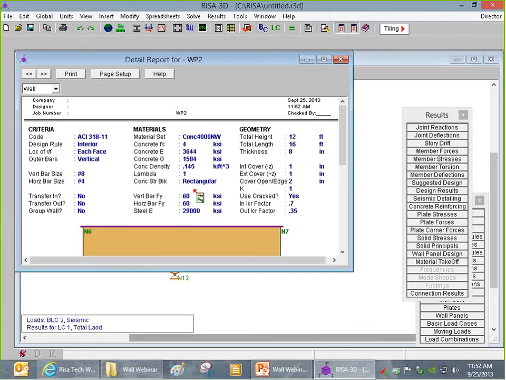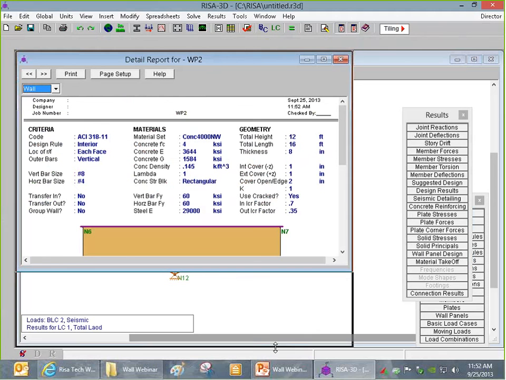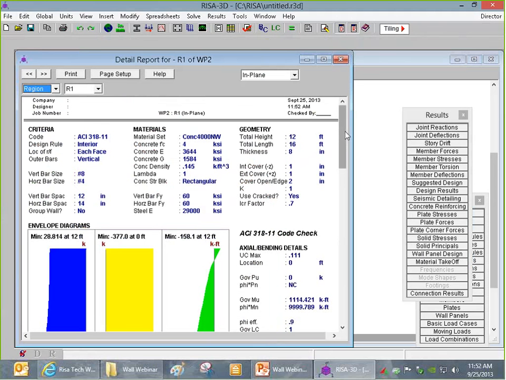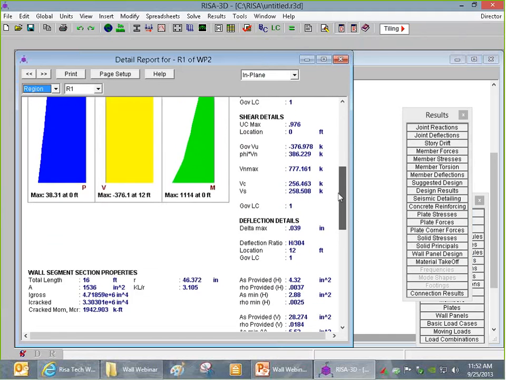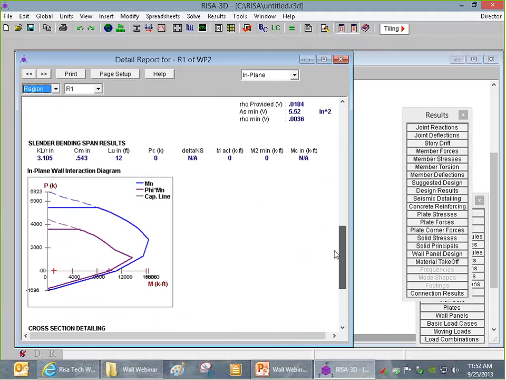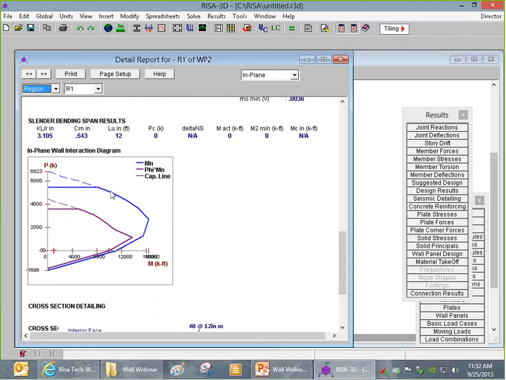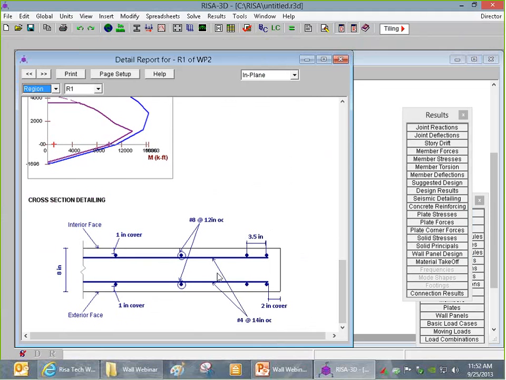Now, how did the program come up with this design? How does it know that's going to work? Well, for that, we need to take a look at each region of the wall. So if I come into the region here, what we'll see is here's a code check according to the 2011 ACI code. And the program's actually come up with an interaction diagram for the concrete wall. So it's taking a look at both its axial and bending capacity, and it's able to plot that out and give us a full detailing of the wall shown down here.